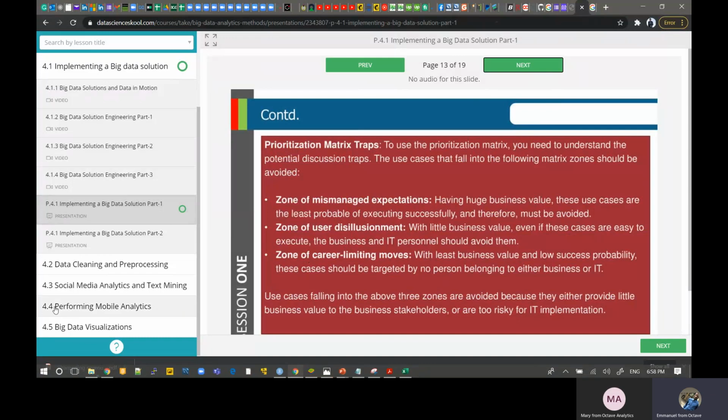So use cases falling into the above three zones are avoided because they either provide little business value to the business stakeholders or are too risky for the IT implementation.